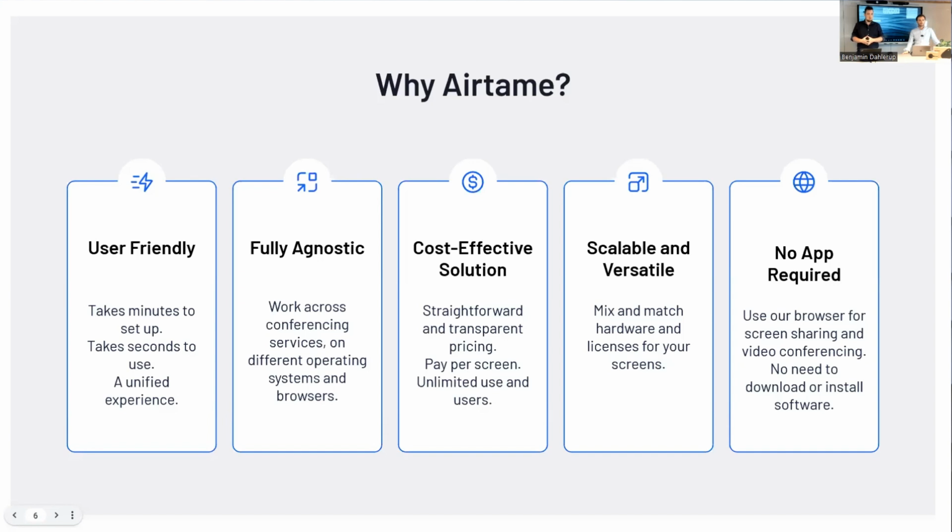This flexibility makes it very transparent for us to explain what we do, but it also makes it flexible for end users. So IT admins do not have to make strict rules about what the end users are using. You can simply allow them to use Airtame and let them use whatever they want to screen share and join a video conferencing call.